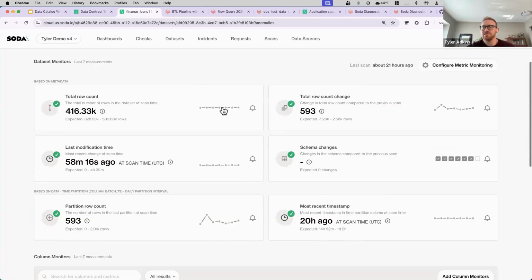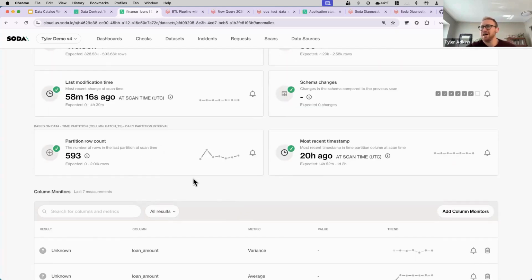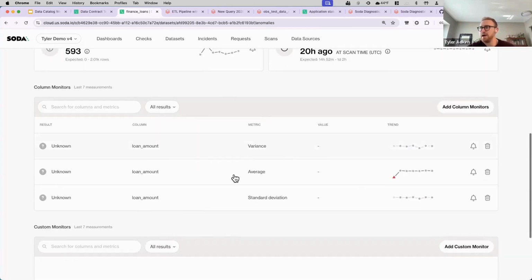Similarly, we have metrics monitoring, which is kind of like profiling, but looking at how those metrics are changing over time and then trying to detect anomalies in a statistical sense. So any anomalies in the volume of data, the schema, freshness, et cetera, would just be caught out of the box.